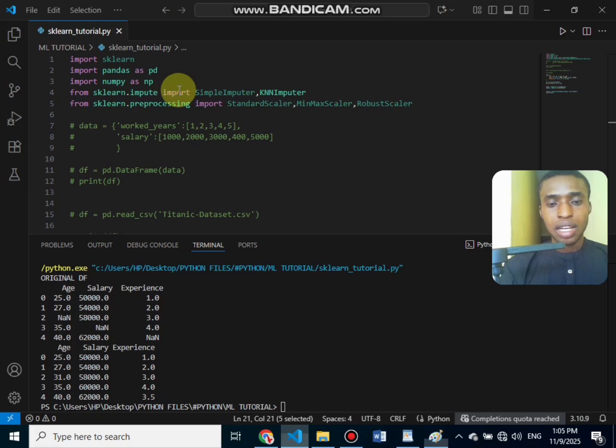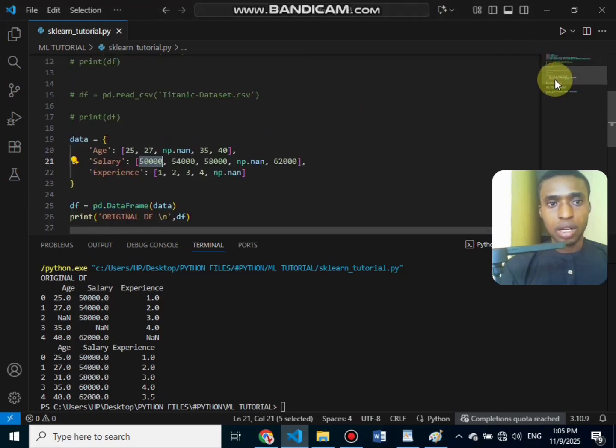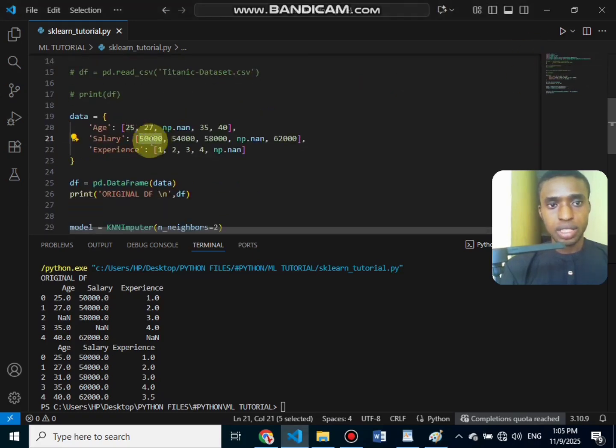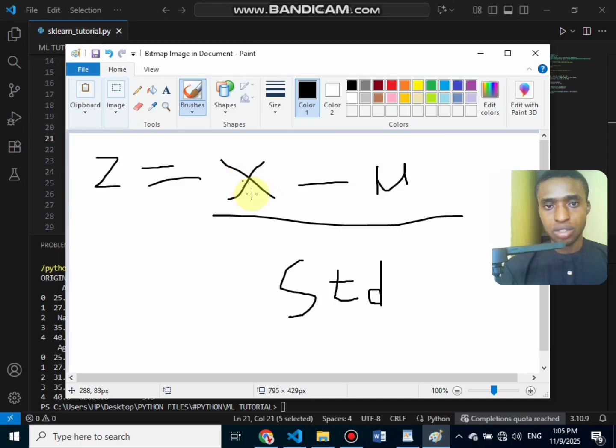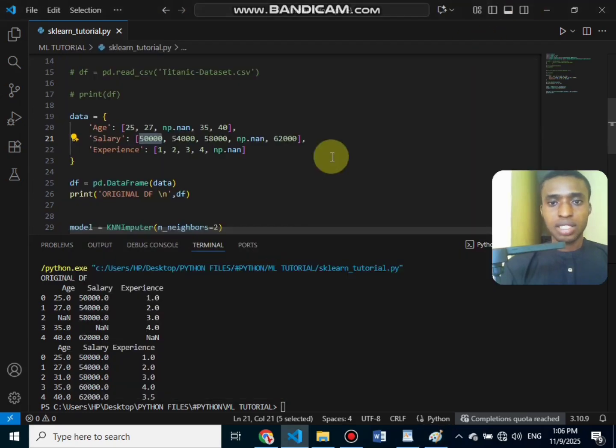Let's say in our case, each of the values that we currently have is 25, 27, 5,000, and so on and so forth. Before that, it's going to find the mean, and this is actually what the fit does. When it fits, it computes all of this, and then the standard deviation, which is basically about how spread out our data is.